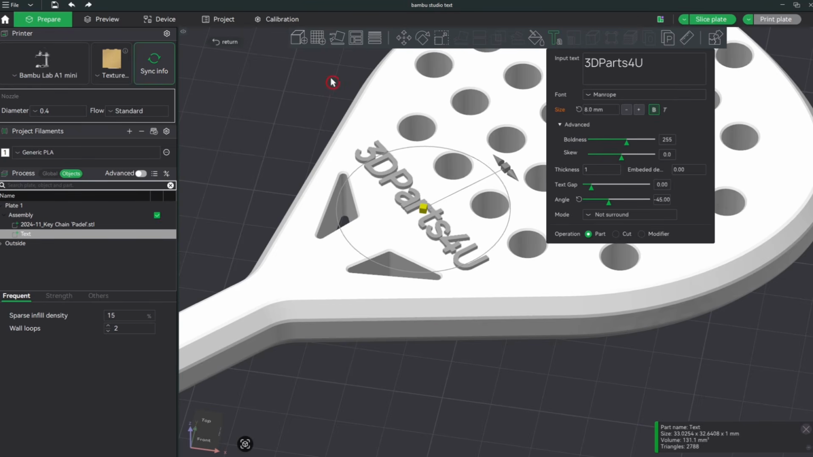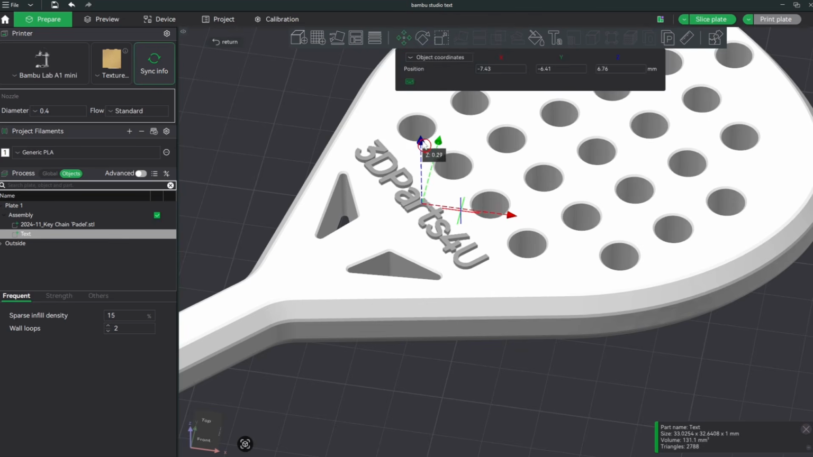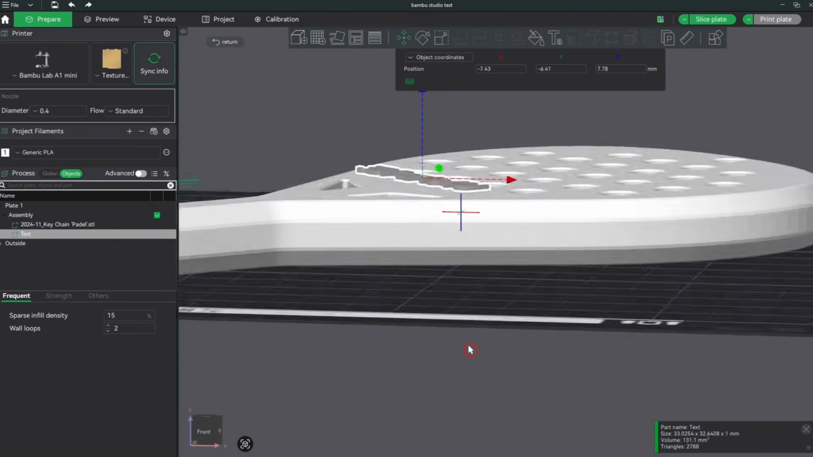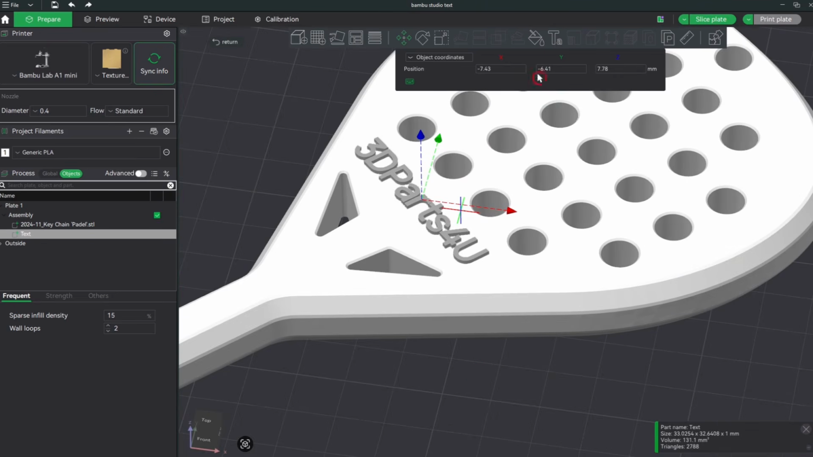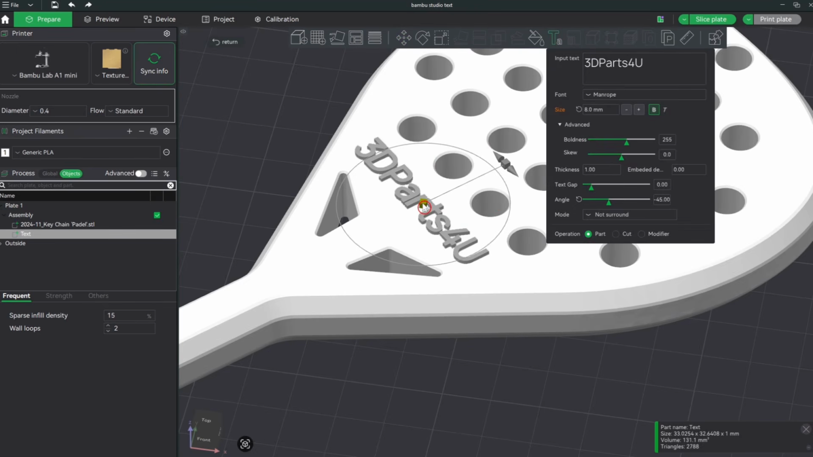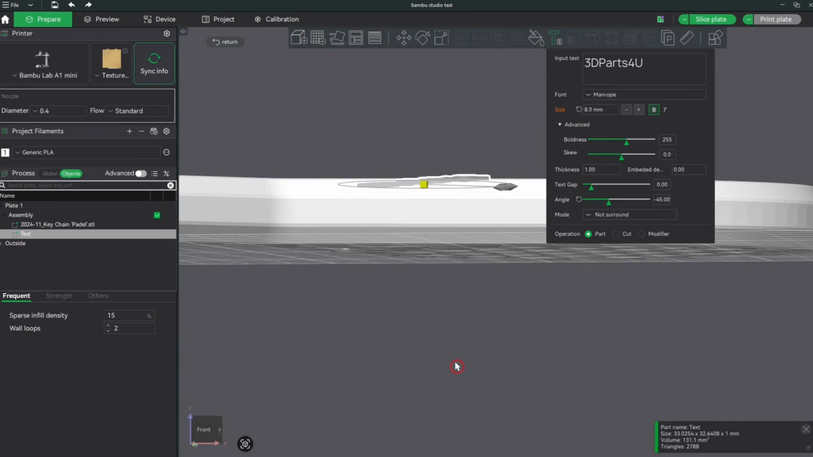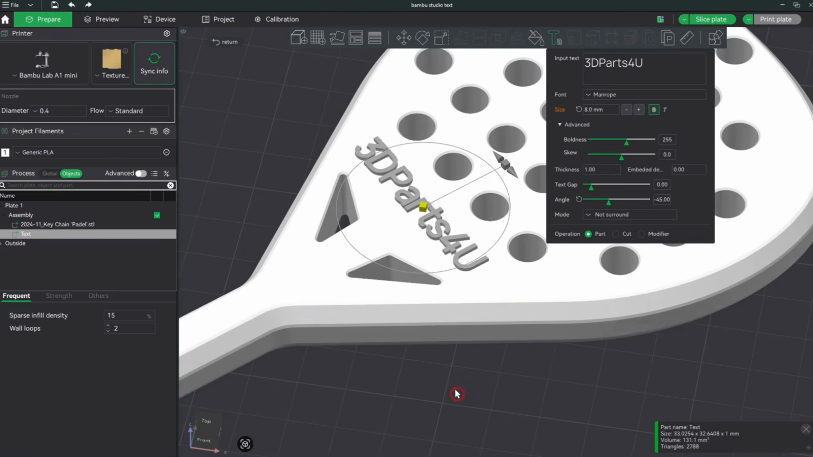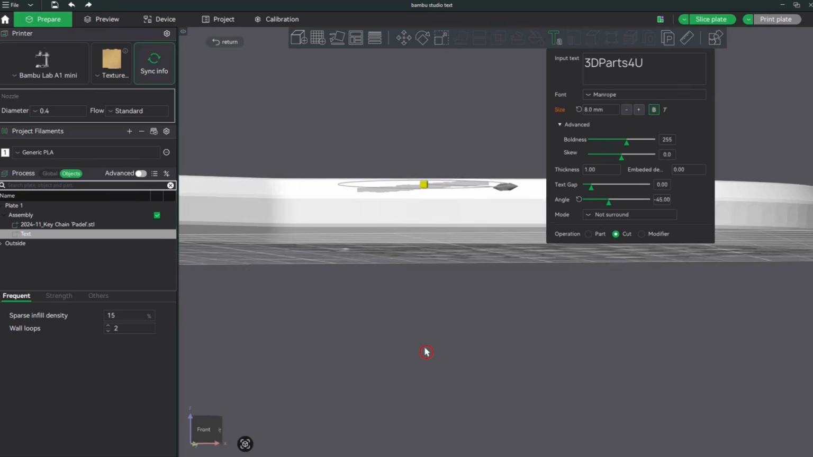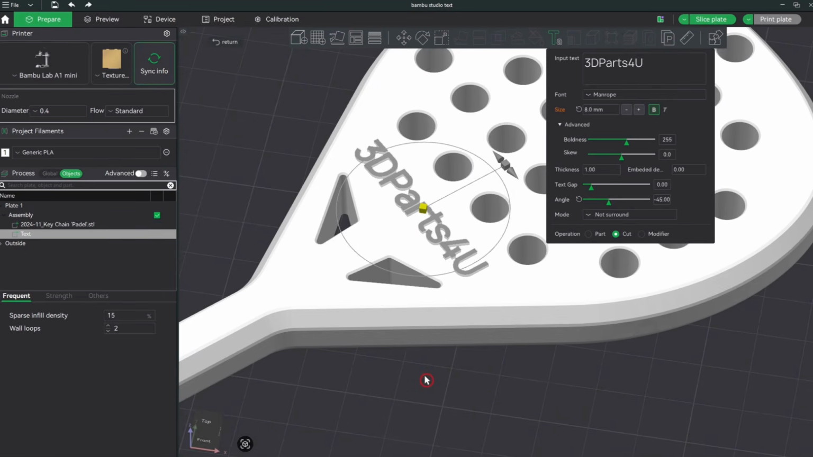While the text is selected, click on the Move button. Let's put it above the surface of the model. Click on the Text Shape button and use the yellow cube to put it quickly on the surface again. Instead of printing text on a surface, you can also cut it out by selecting Cut instead of Part. Now text won't stick out of the model but will be printed inside it.